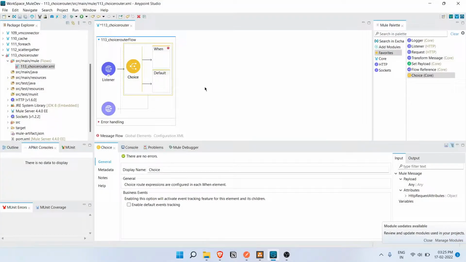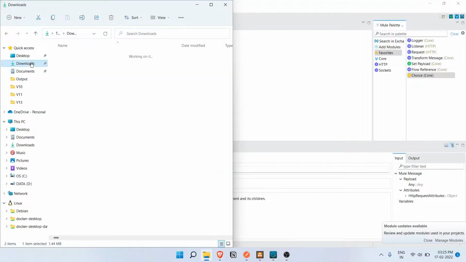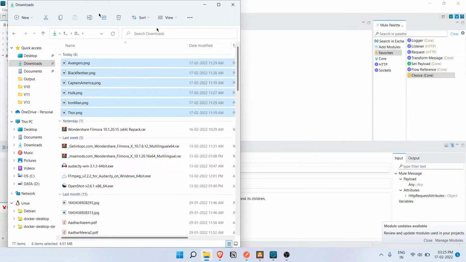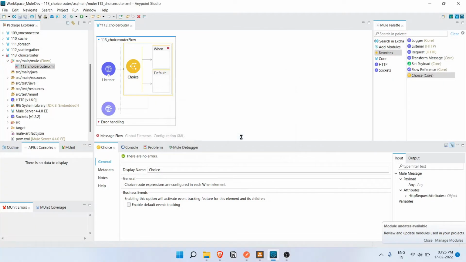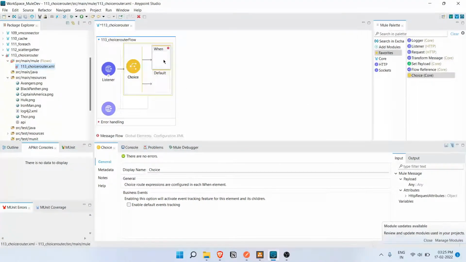Okay, so we have the images of the Avengers characters with me. Let me add this to the resources folder. Okay, so all the images got added to the resources folder. So what we will do is, when it is taking a particular route, we will read the file and we will display it as the response. Okay, so let me use the file read component.